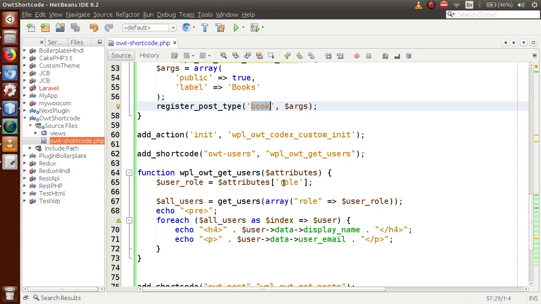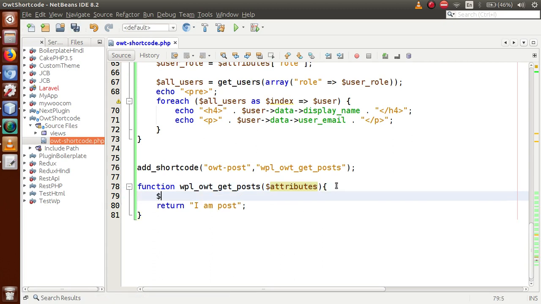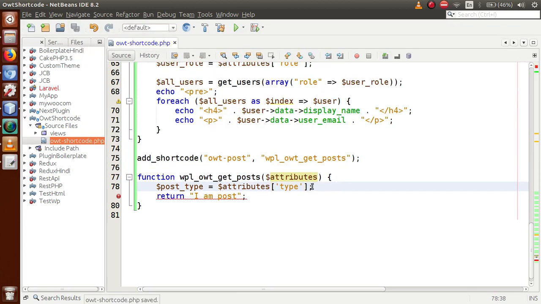Just scroll down, and this is the callback function which accepts a parameter from this shortcode inside the attributes section. Let's copy this variable and say post type equal to attributes, and it contains a type parameter. Basically this type parameter tells us which post type it is.